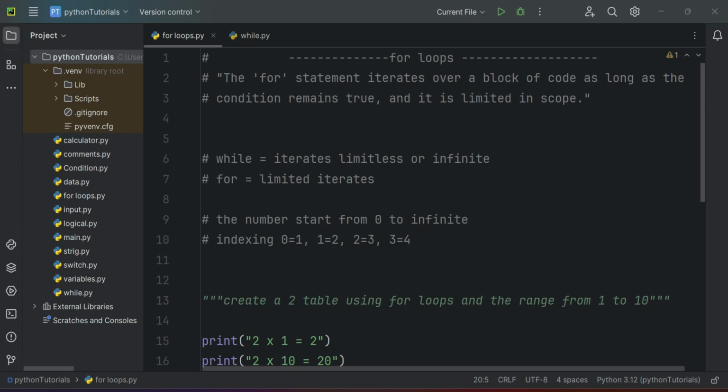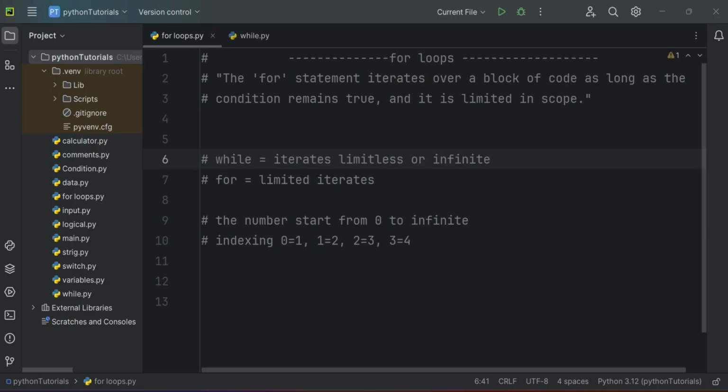Today we are going to learn for loops in Python. The for statement iterates over a block of code as long as the condition remains true, and it is limited in scope. Well, let's talk about the difference between while loop and for loop.